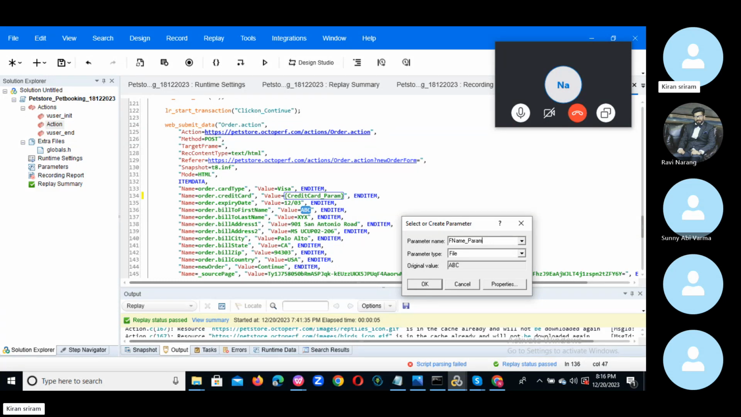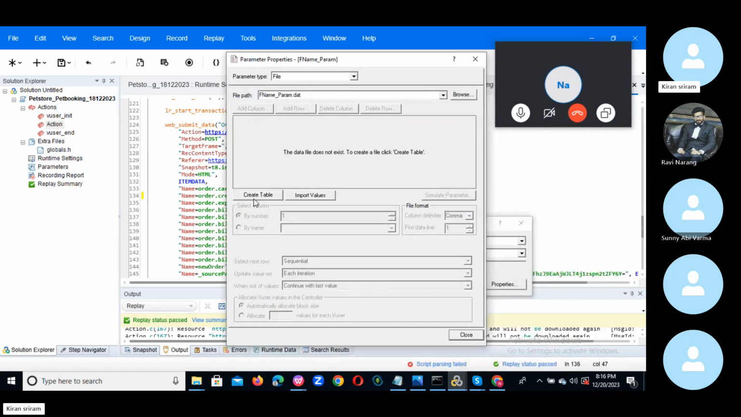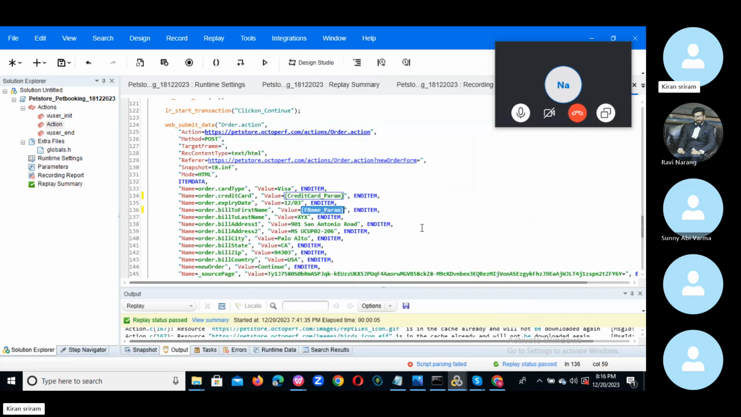File, so it could be numeric, or we already know it is numeric or text or anything, we can use it as a file. So we need to select file, then click on properties, click on create table, click on OK. Here by name I am selecting first name. Close this, click on OK and no. Like this we can do all the values that you entered.